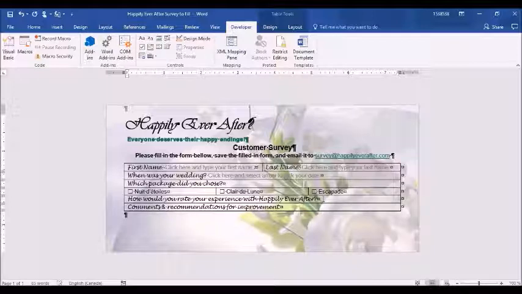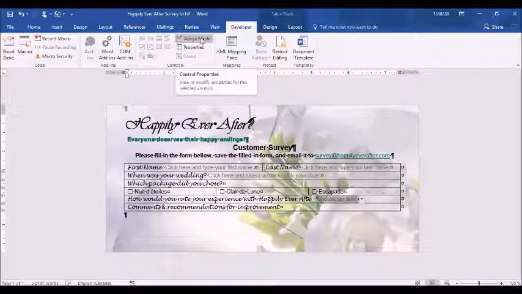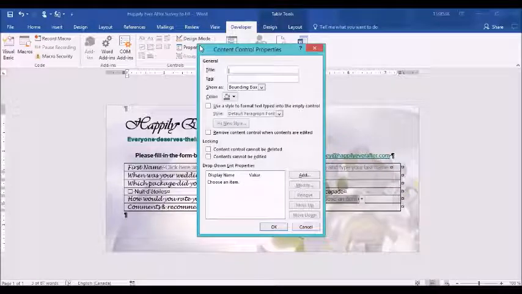After all the package names have been entered as well as the checkboxes, we can go on to the next question, which is how would you rate your experience with Happily Ever After? And we want the clients to be able to choose from a drop-down menu. So what we'll do is use the drop-down list content control. We'll click on it, and same thing, we'll still go into design mode and type our instruction, which I'm going to do later off screen, and we're just going to go into properties together.